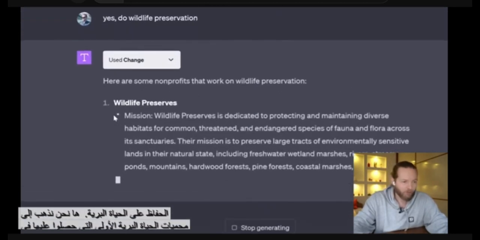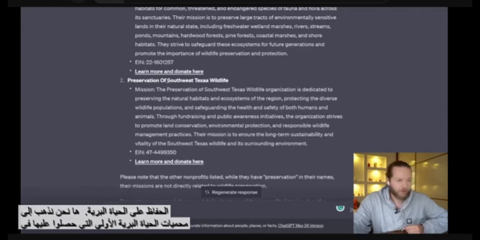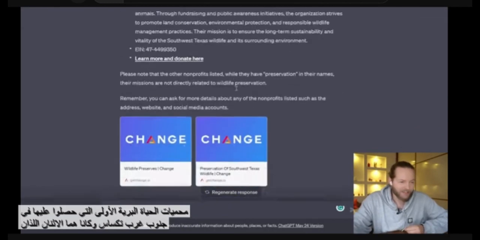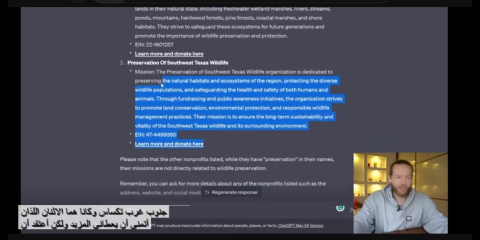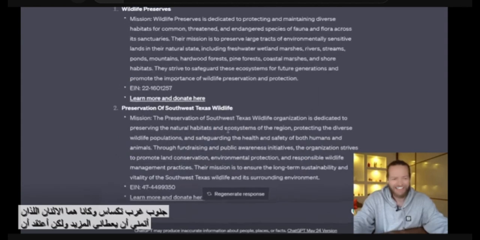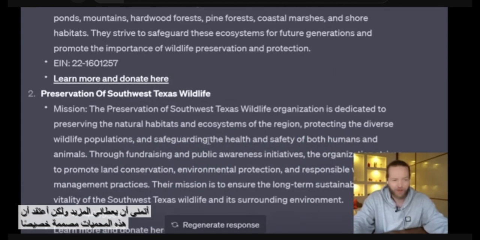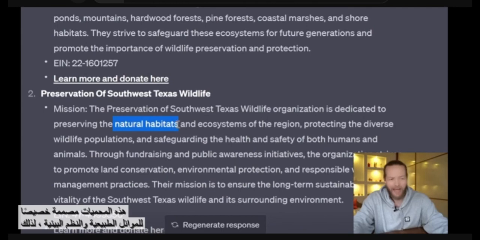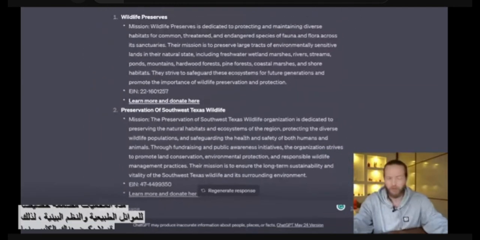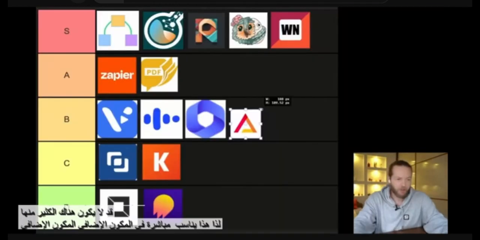Okay, here we go. Number 1, wildlife preserves. They got Southwest Texas, and those were the 2. I wish it gave me more, but I guess that these ones are very specifically created for natural habitats and ecosystems, so there might not be that many out there. So this one fits right into a B tier plugin.